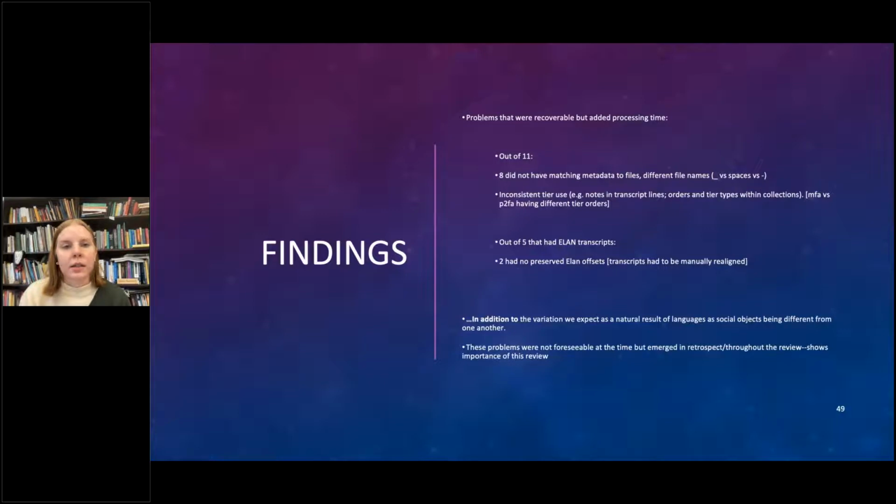There was inconsistent tier use in transcript tiers, whether it's the order of the tiers or the labeling of them or things like that. And out of the 5 collections that had transcripts in Elan, 2 of them had no preserved Elan offsets, which means that the transcripts were not automatically aligned correctly at the beginning of the file, which throws everything off, so they had to be manually realigned.